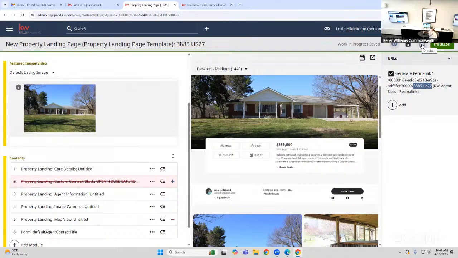So if you're like, I don't want this page to go live until tomorrow, you can schedule it, or you can hit publish, which will turn it active on your website. If you wanted it to not go live until tomorrow, you could schedule it.